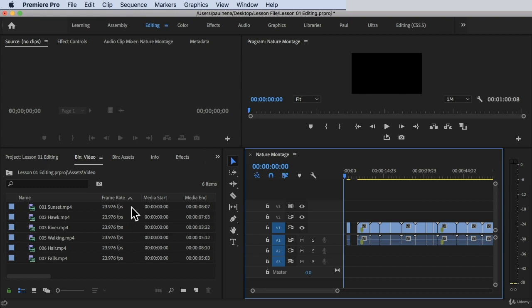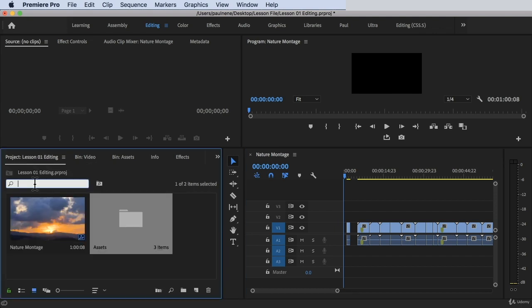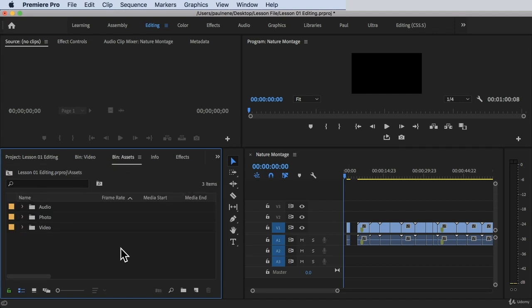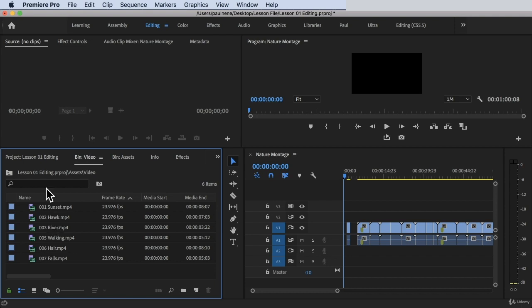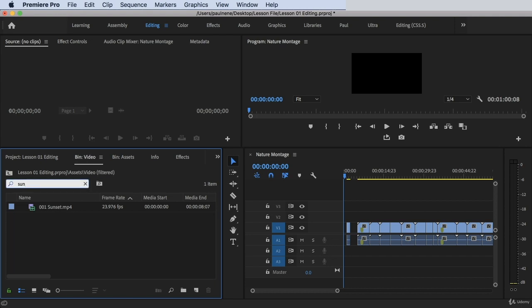And lastly, you can use the search function inside of the project panel. There's a search icon here where you can search your footage like that. So we go to assets folder, we go to video, and then we can search for sunset. So you can see it's giving me the footage in the search results.